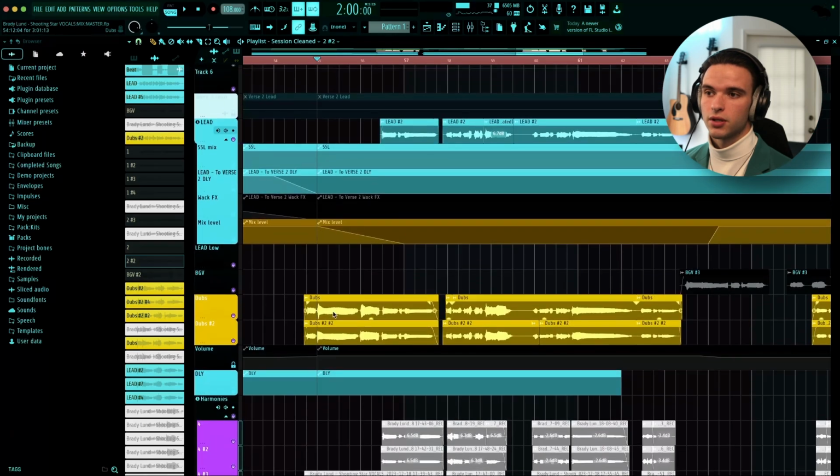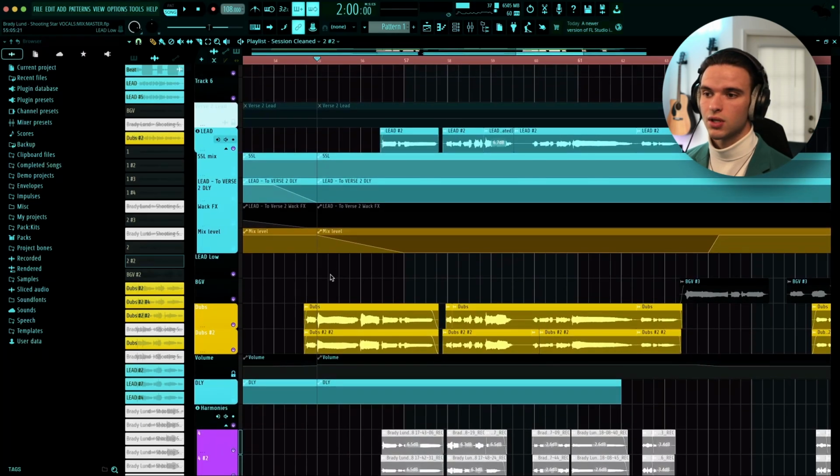Then what we did for this pre-chorus is we took out the main vocals and then only had the harmonies and doubles playing, and then once the chorus hits, the lead vocals come in.